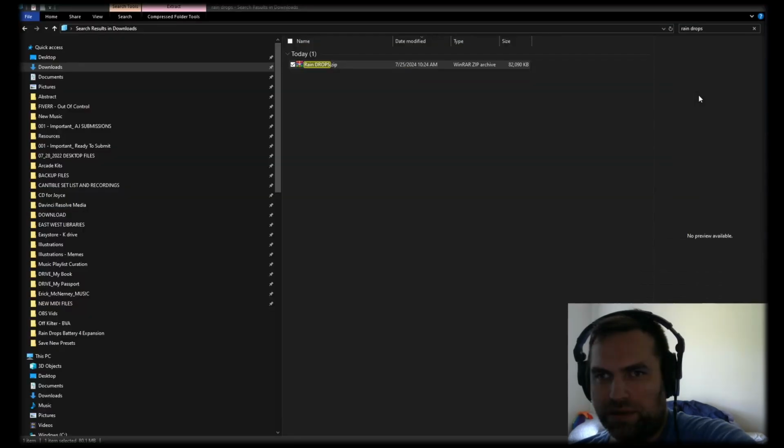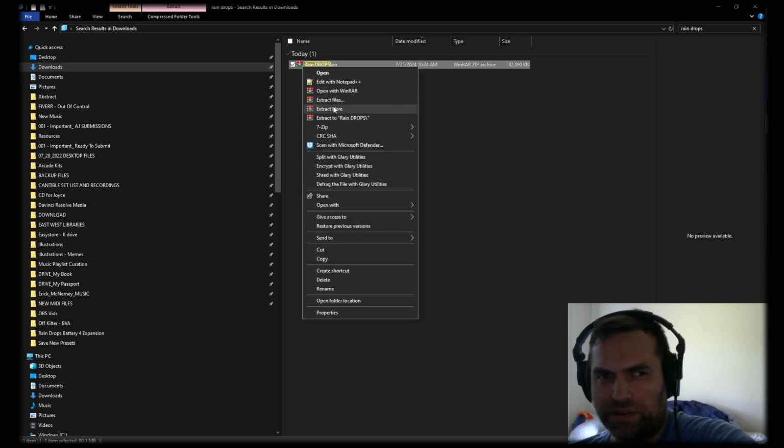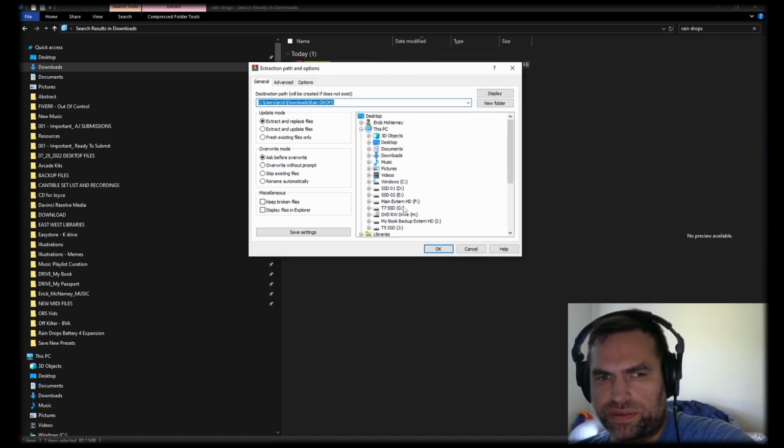So when you get the files, this is what it should look like. It's in a zip folder. You can right click, extract files, and then you'll need to locate the location as outlined by Native Instruments.